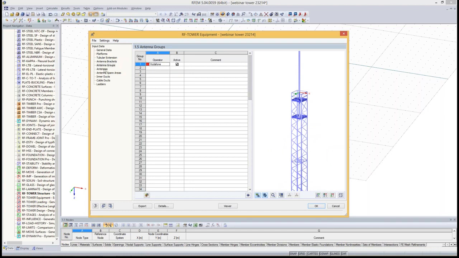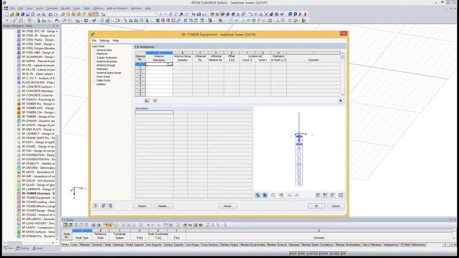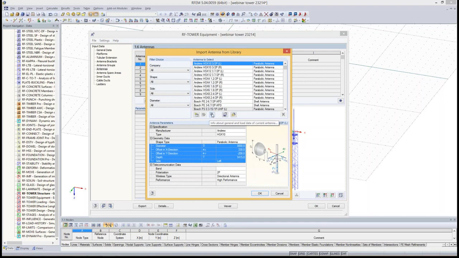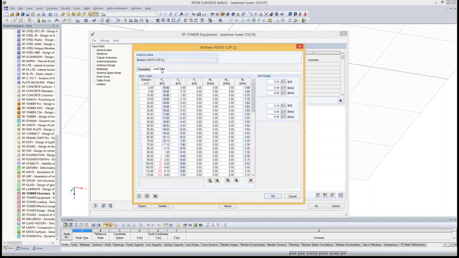And now we can go forward to the next mask, which is antennas. Antennas is a bit different. It is a library of antennas, but it's not like platforms or antenna brackets. These are not parametric blocks inside our equipment. These are like a catalog of antennas, and there you can see dimensions of antennas, and also if you go to the extended information, you can see also load data for specific wind directions and also ice loads.